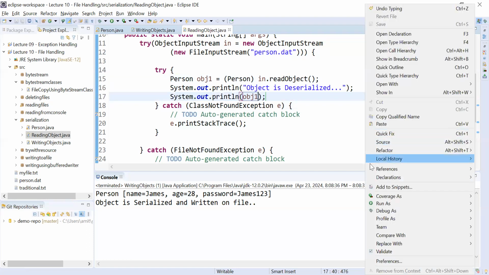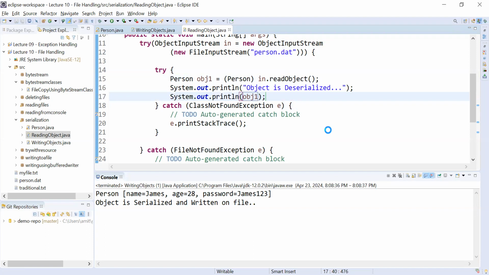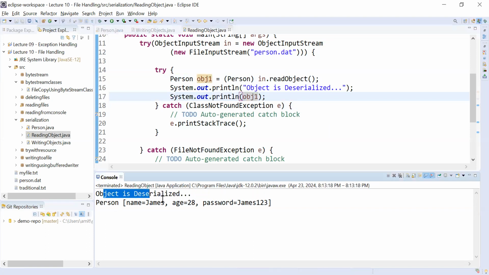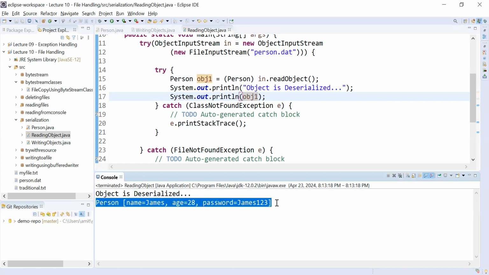So right click on it, run as Java application, and here we go. You can see the object is deserialized and the data of the object is this one. So guys, this is the way you can write an object to a file and how you can read an object from a file. This process is known as the deserialization of objects.